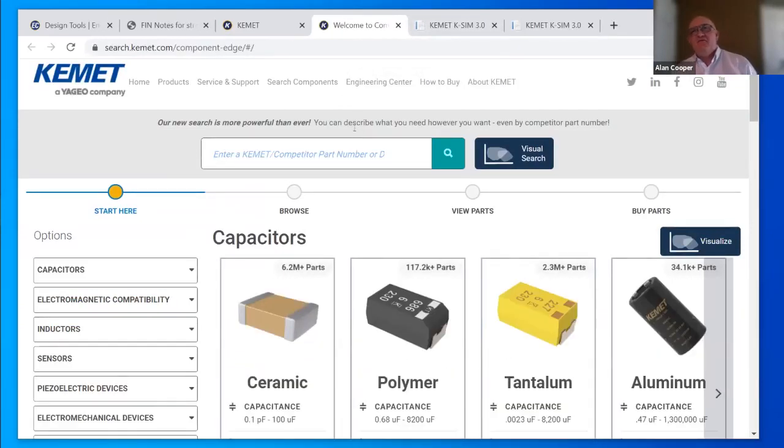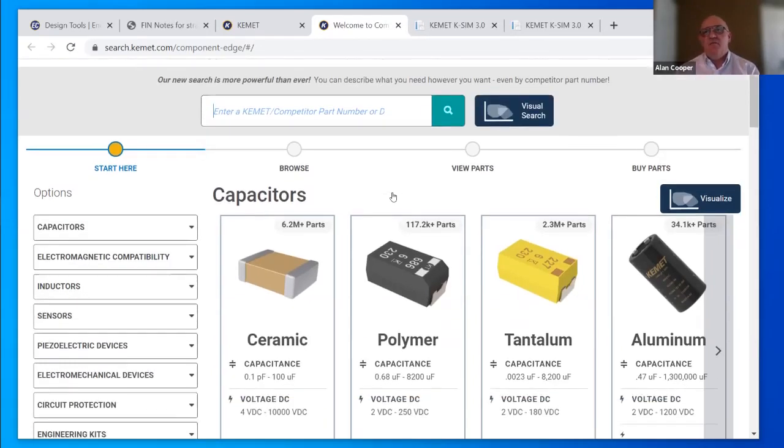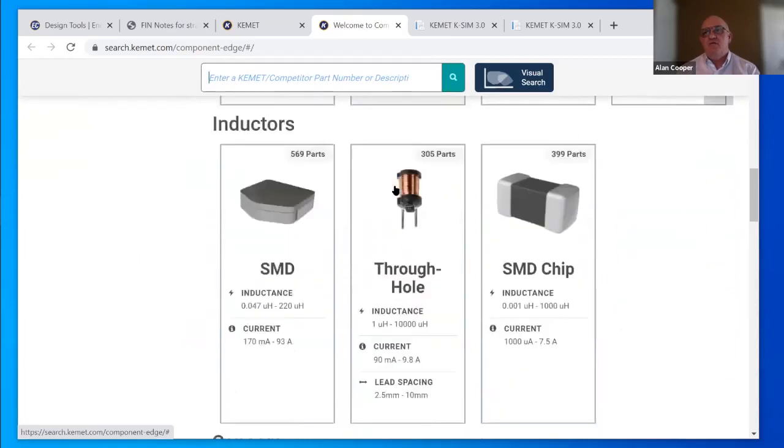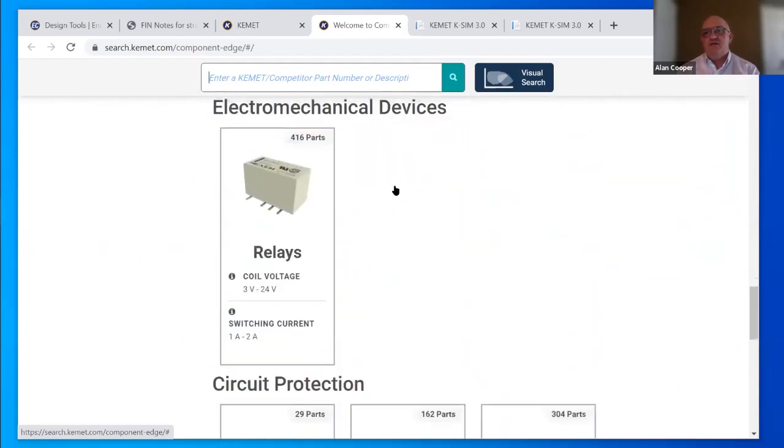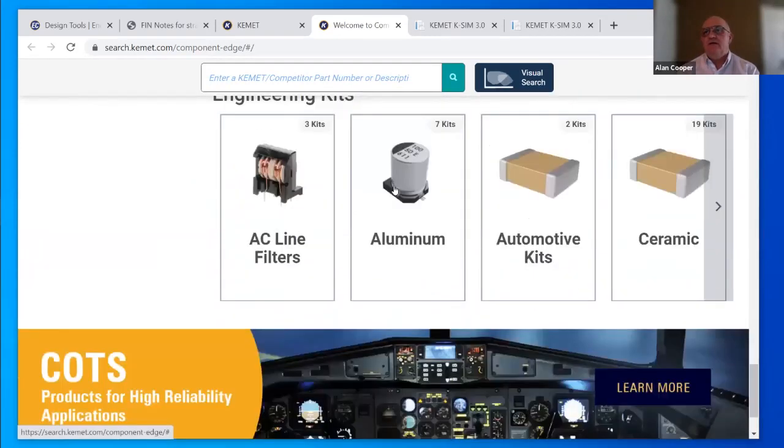Okay, so now we have Component Edge. Well, obviously the internet's playing a little not friendly today, but there we go. It does that now and again. Okay, so what we've actually got here in Component Edge, you've got all the components that you ever wanted, and if you want to go and browse through these and look at them in detail, you can do.